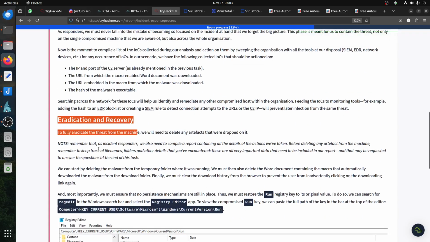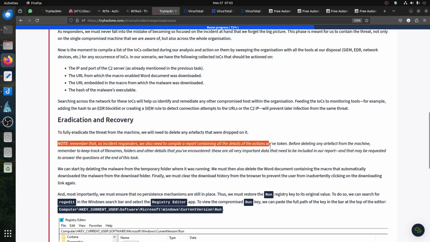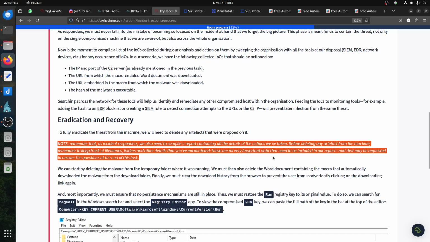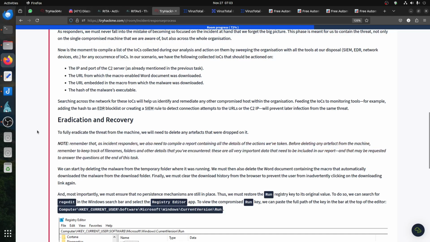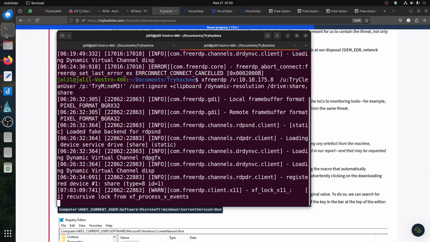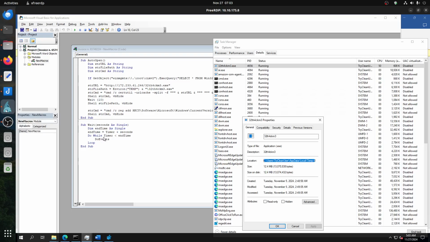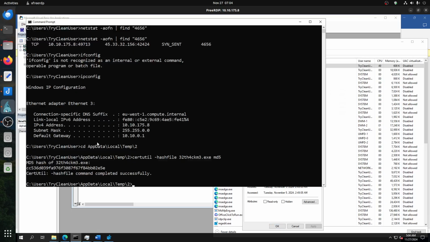Now remember that as an incident response, we also need to compile a report containing all the detail of an activity we are taking before deleting any artifact from the machine. Remember to keep track of file name, folder, and detail you encountered. For example, I have a copy of these files. This is my computer. I have the SHA, for example, of that.